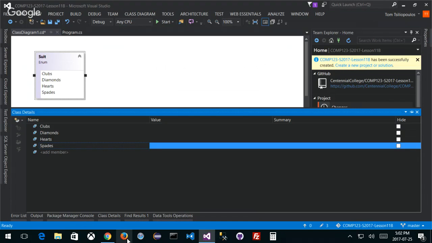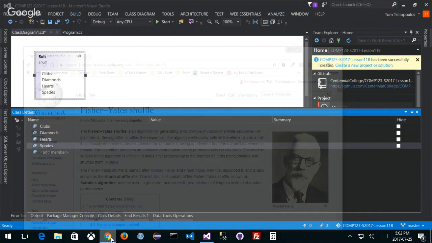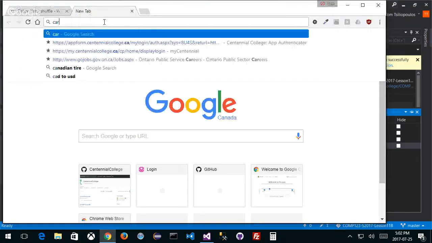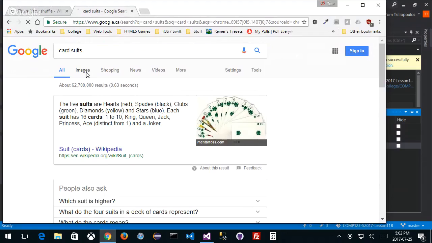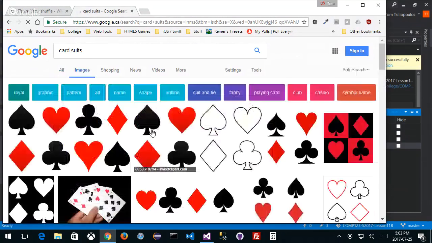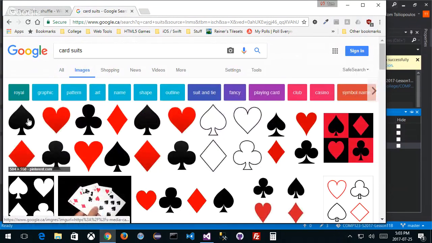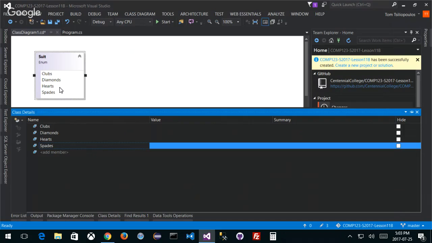For those people who've never played cards before, and there are people in the class who've never played them, okay, if I look at card suits, to give you an idea of what they look like, right? Let's get some images going from our friend Google. That's what they look like, right? Spades, hearts, diamonds, and clubs, okay? So that's what we have here.